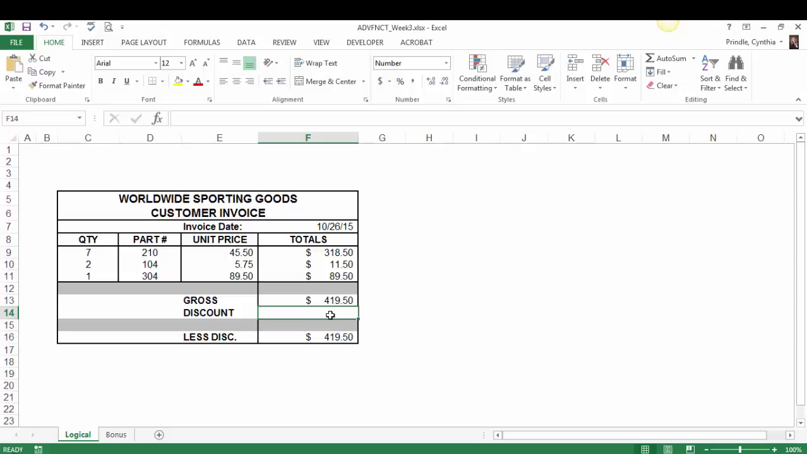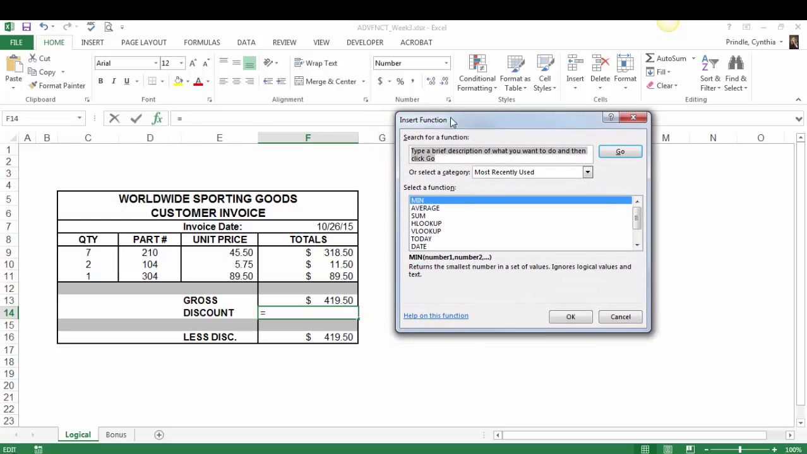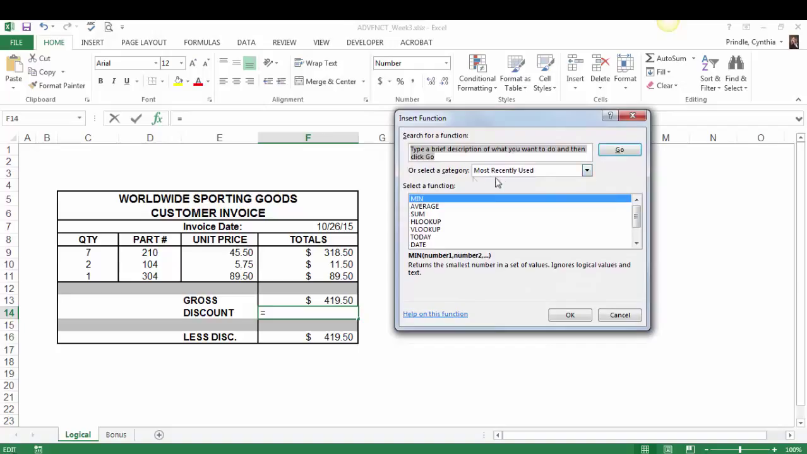Okay, now I think the easiest way to work with ifs is using the insert function command that you see up on the formula bar. So I'm going to take my mouse on the formula bar and I'm going to click on the little fx button, insert function. I'm going to click on it. Okay, it'll take you to the category right here, most recently used, or you can just search if. I'm just going to search for an if function.